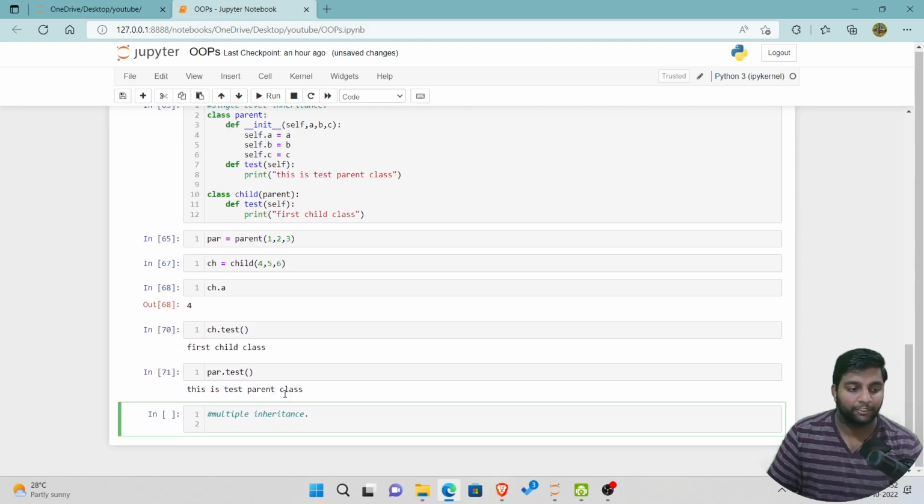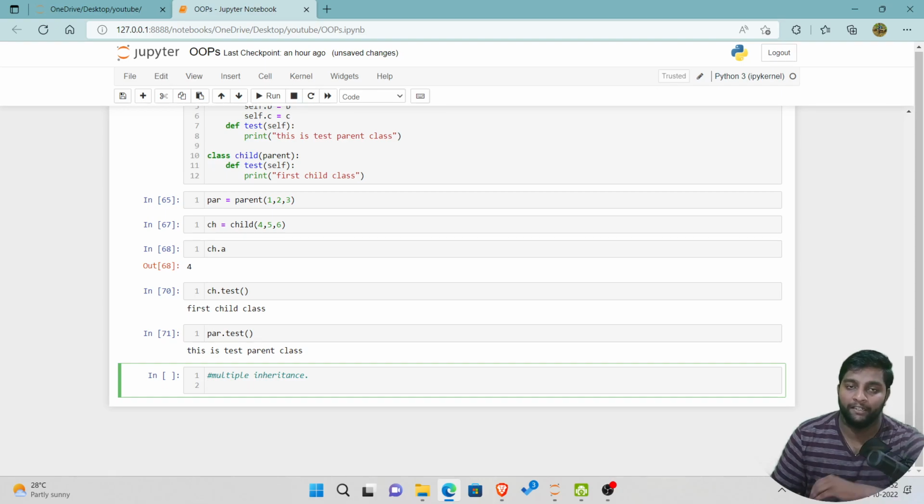Let me just give you the small definition of multiple inheritance. When a child class inherits from multiple parent classes, it is called multiple inheritance. I guess you got my point. In single level inheritance, it takes only the properties of one parent class, but here it can take multiple parent classes. It inherits the properties of multiple parents.